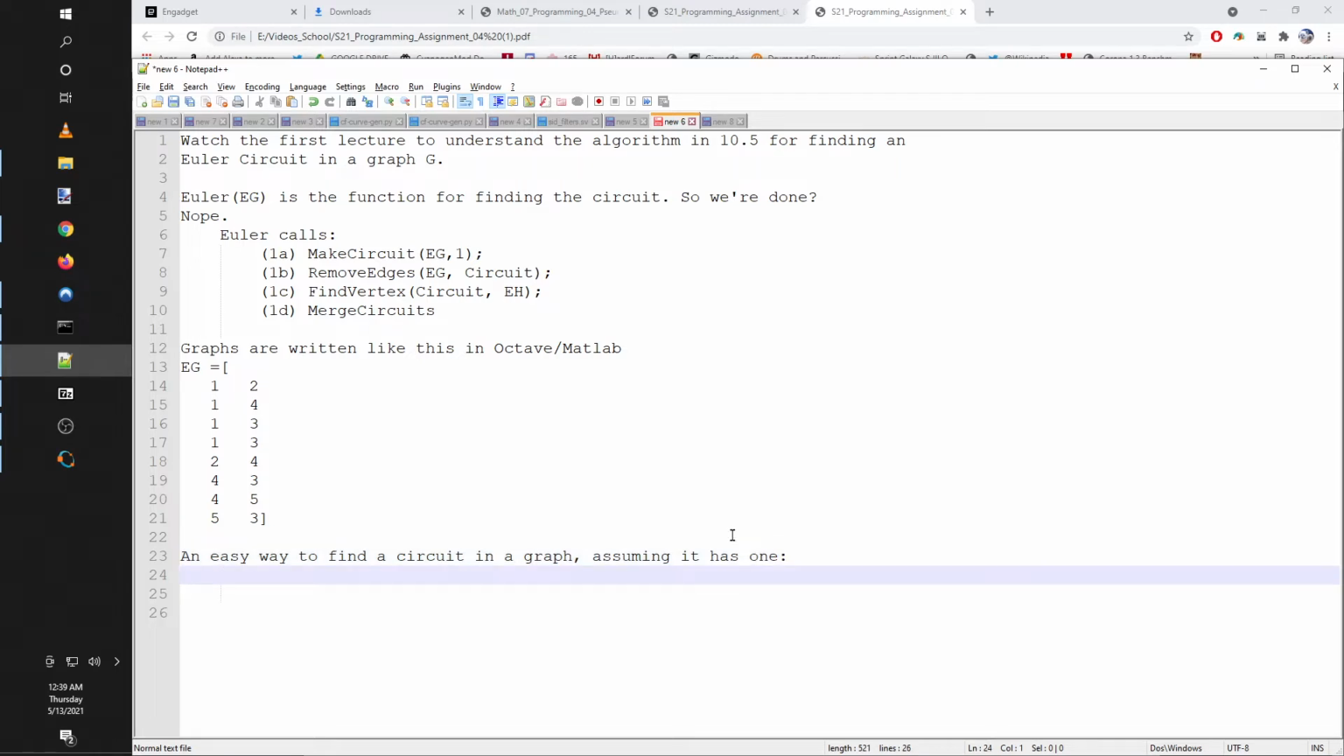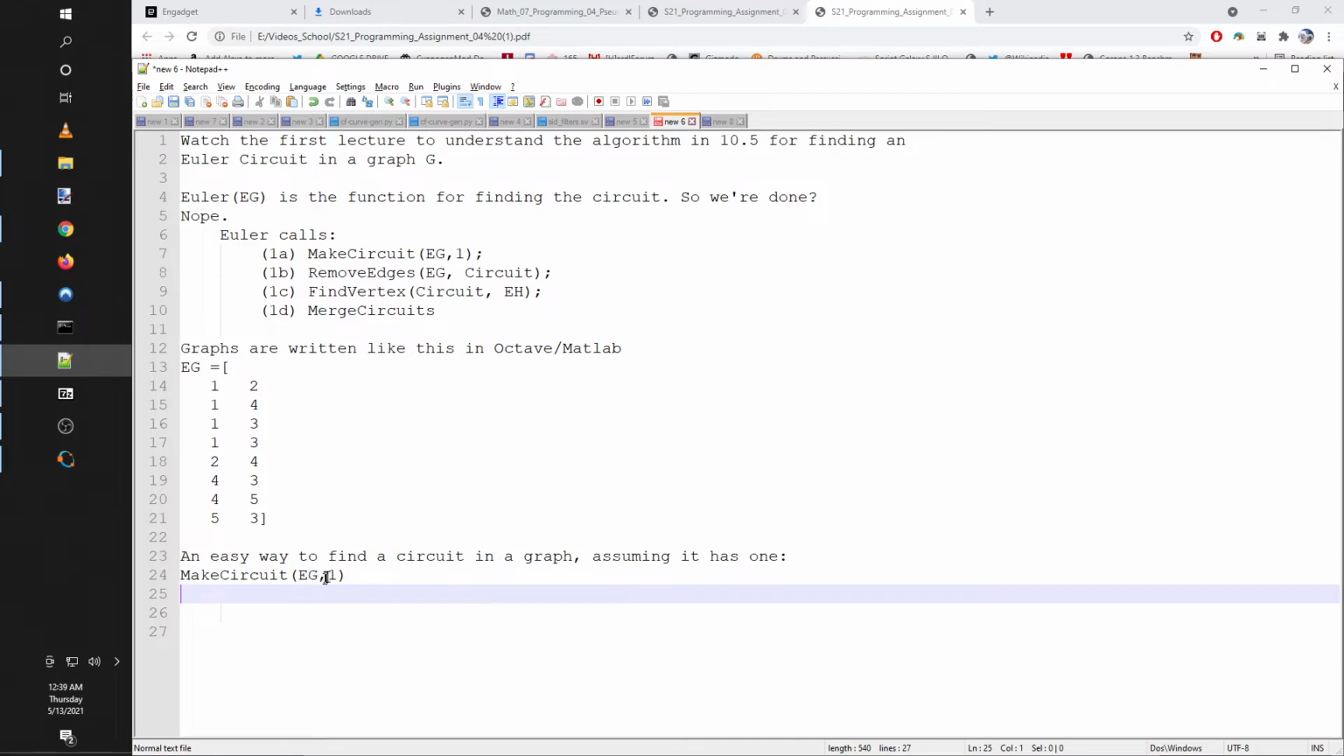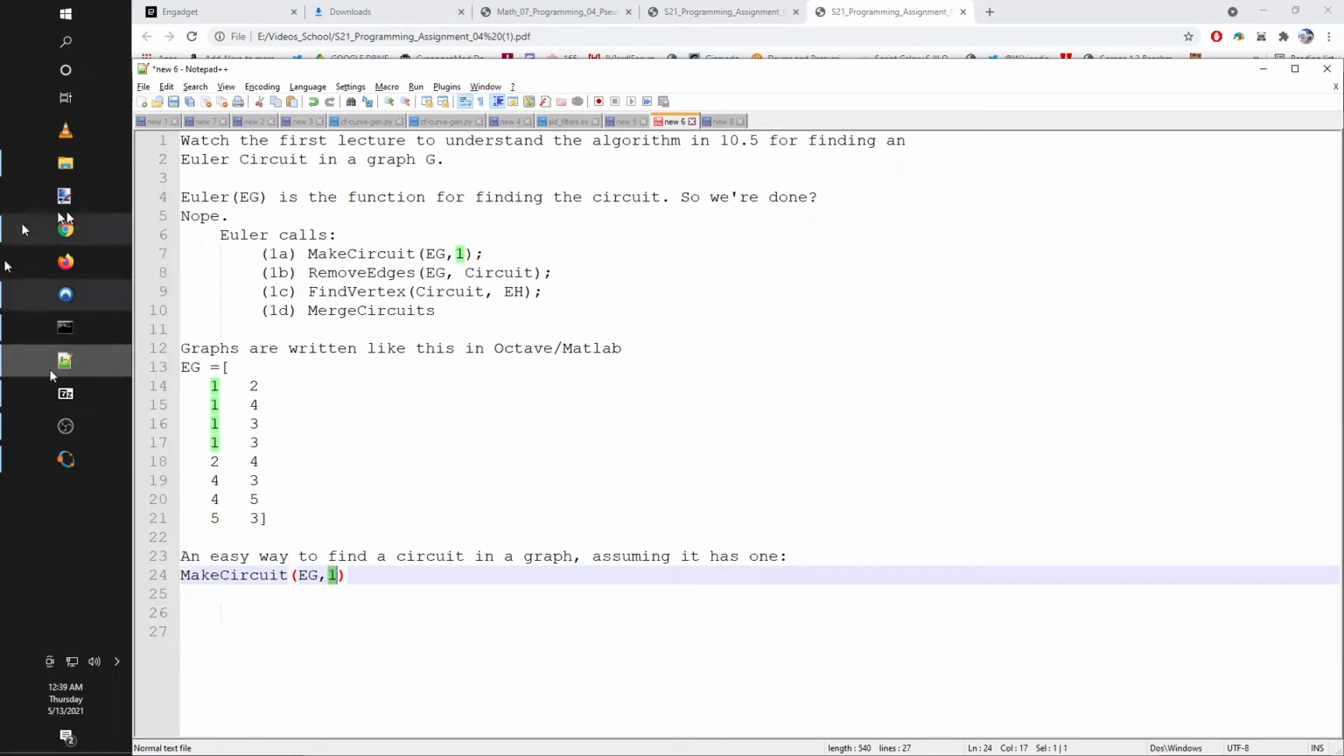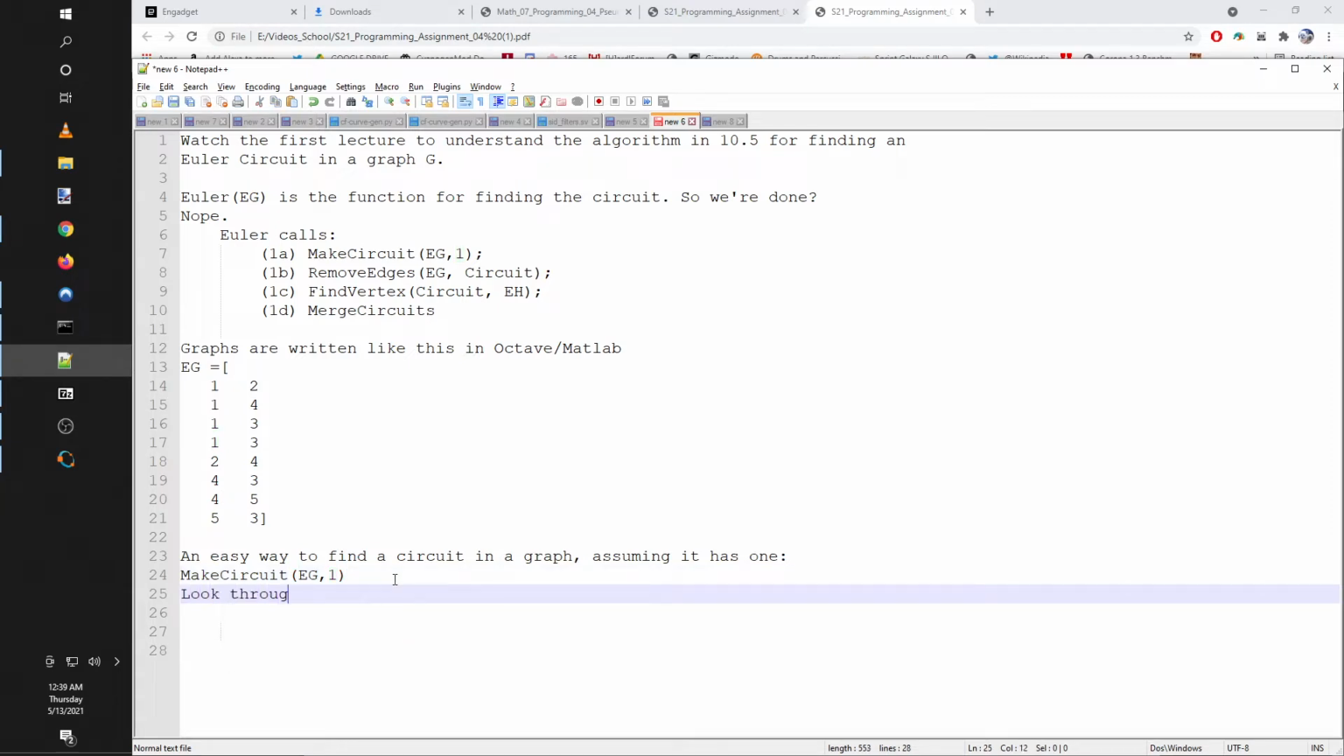So let me find a circuit in this graph right here, for example. Here's what you would do. So if we call this function, right? Let's say this is the function we're calling. What it would do is the 1 is where we want to start. So we're going to start looking through this list for a 1. You look through the list from the beginning for a 1. Now you could use any number there, 1, 2, 3, 4, 5, but I called it with a 1. So that's what we're doing.